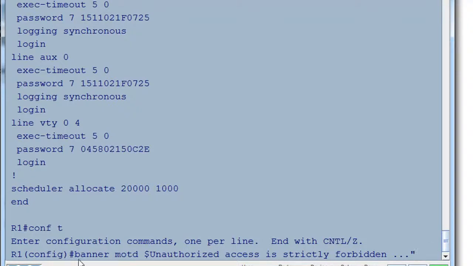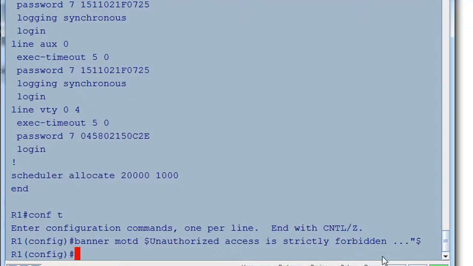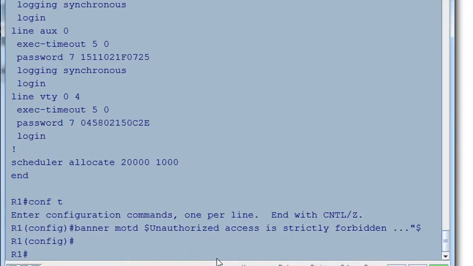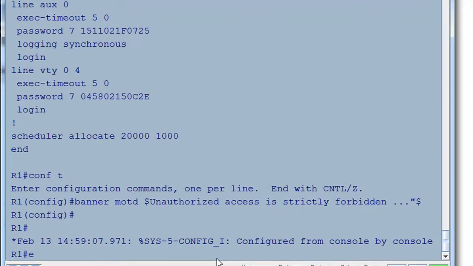Now, the banner message of the day needs to start with something like a dollar sign, and it could be a pound sign or question mark, and then it needs to end with that same sign. So I put in the same sign, a dollar sign at the end, and hit enter, and now the banner message of the day is everything between the two dollar signs. So if I do a Control C, and then let's exit out of the router.